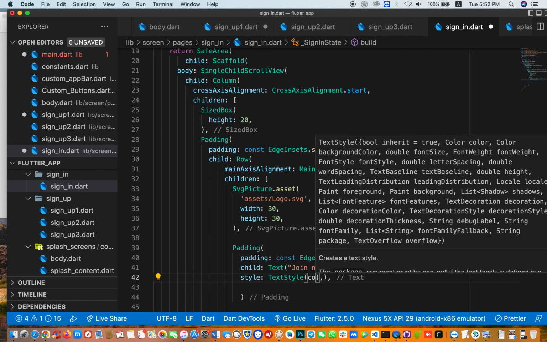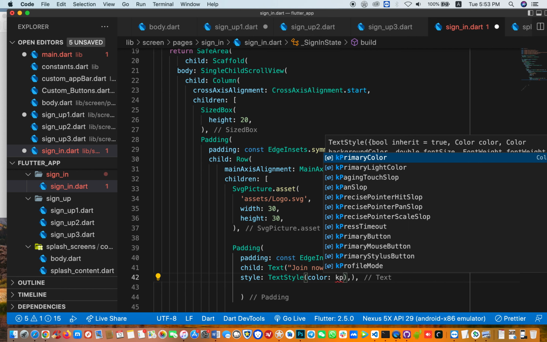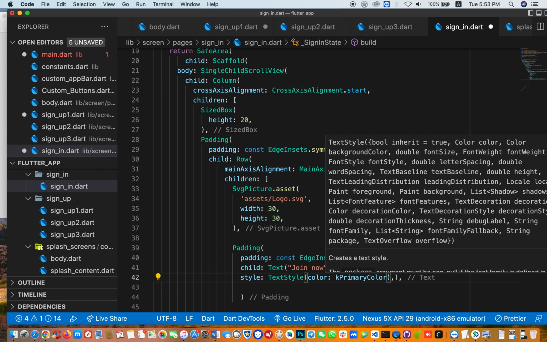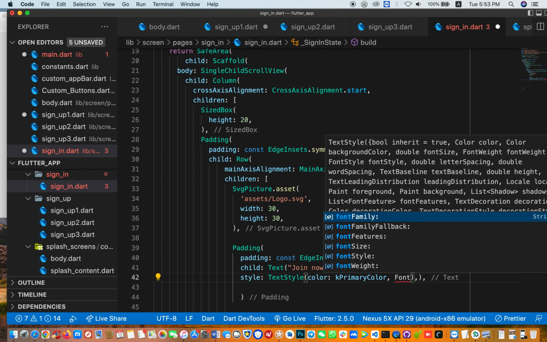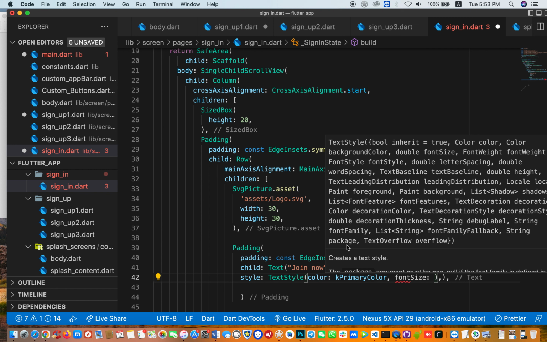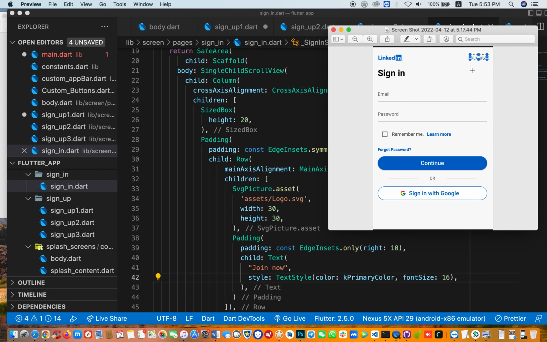So we do color, and we do first K color, K primary color. Okay, then next we're gonna do the font. Font. So font size is 16. Okay, font size 16. Okay, so now we are done with this one.